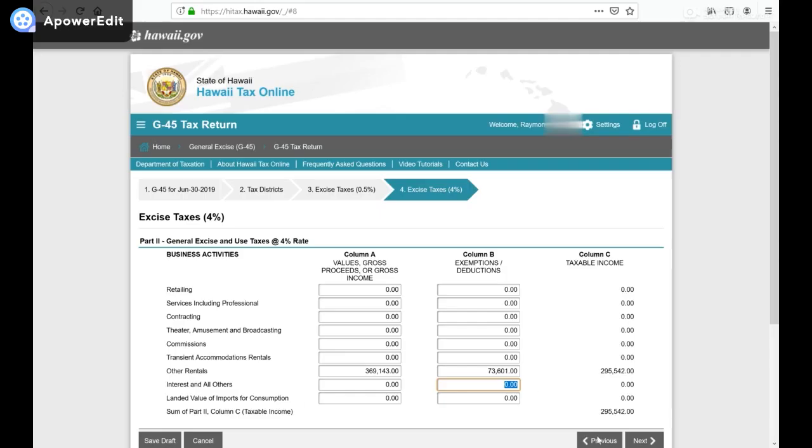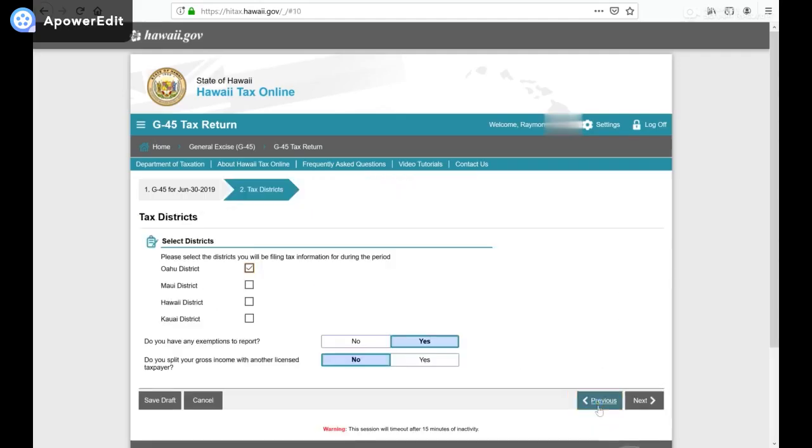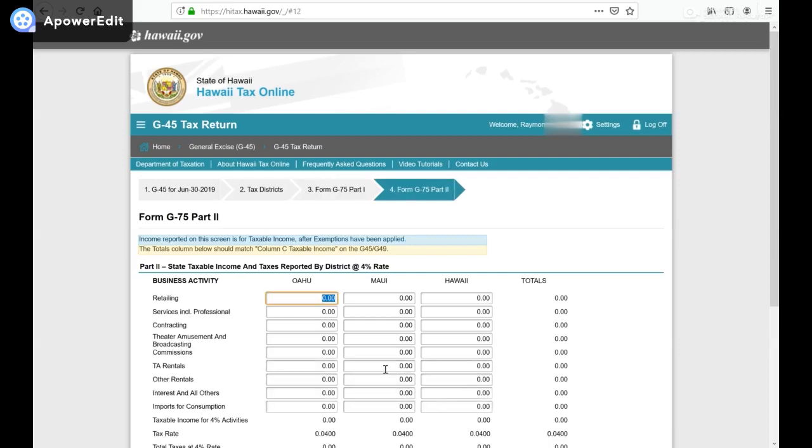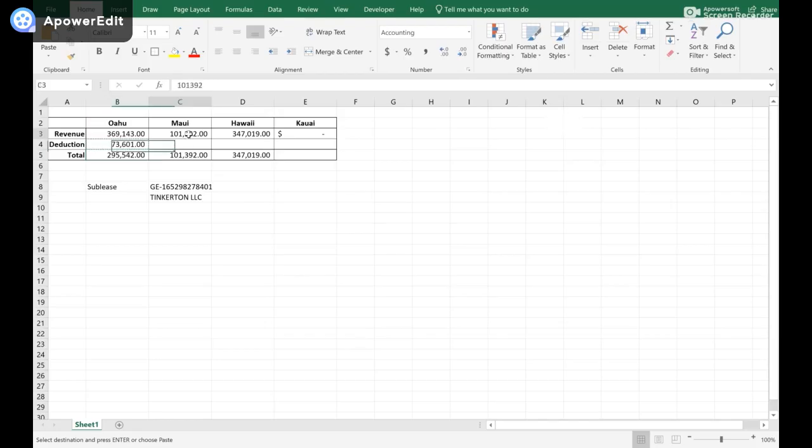So let's go ahead and hit previous, and after I click on these two, it will delete the information I've already entered. So click next. No wholesaling activity as mentioned earlier. Here you will see the three islands are now blank. Now for Maui and the island of Hawaii, it'll be pretty straightforward. Let's go ahead and get that information in just because it is simple.